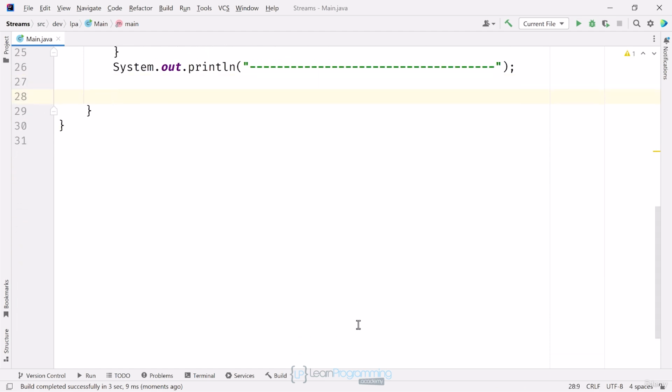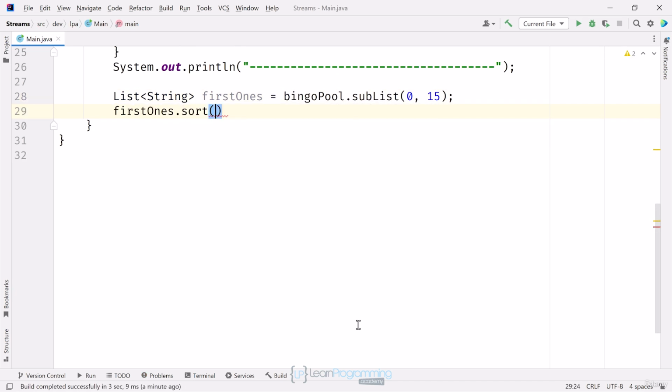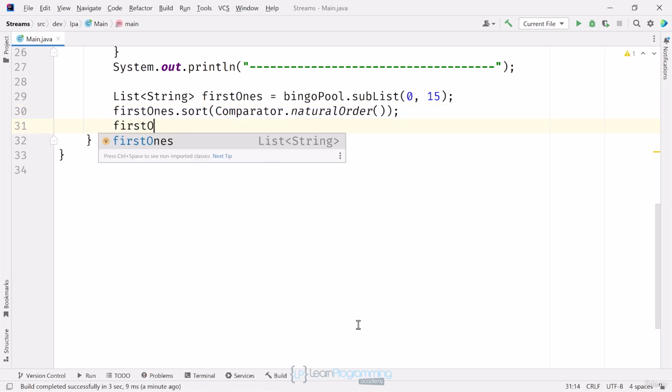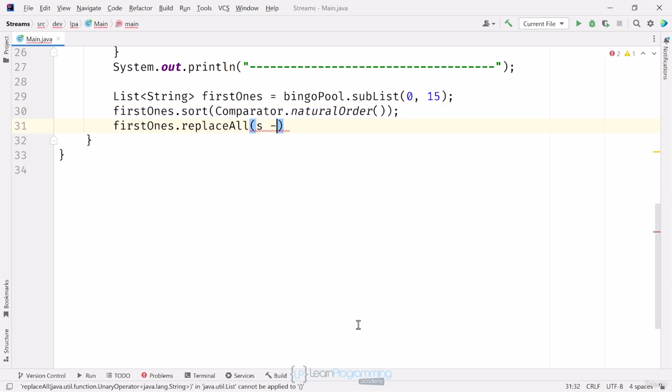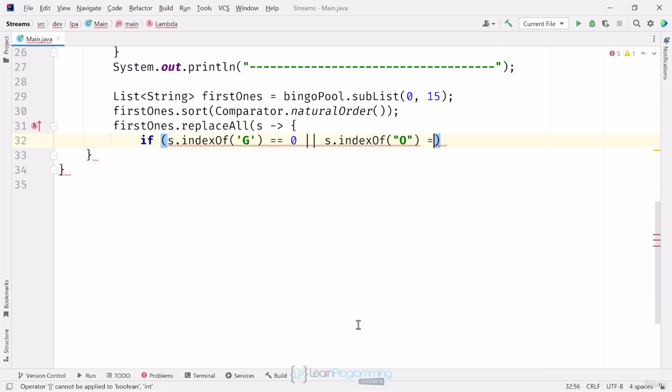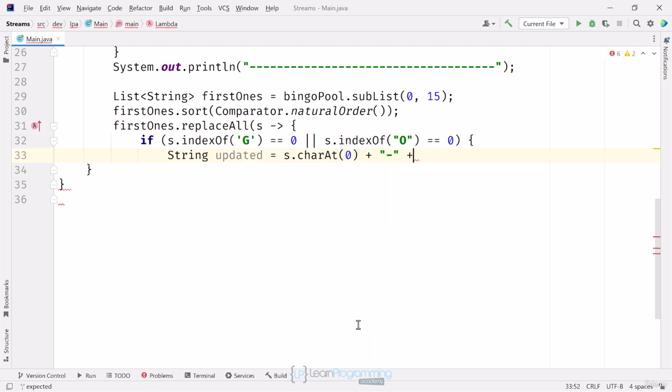I'll assign those first 15 to another list variable called firstOnes by using subList with the arguments 0 and 15. I'll now sort these first 15 in natural order, meaning the string order. I'll use the replaceAll method to do some kind of transformation on each one. Actually, I'll only do this for the G and O labels. Let's just say I want to add a dash between the character and the number so that the G and O labels are more easily visible to the reader.